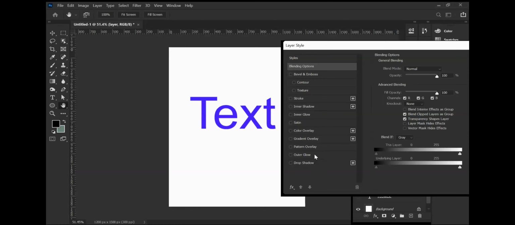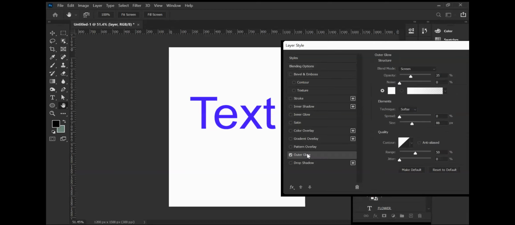Outer glow, just like the name implies, will give your text a glow that is outside it. That means outside of the text. Just like shadows are dark, glows are not dark. Glows are lighter, so you have to take note of that. Now if you give outer glow to this text, you see the color of the glow on the right-hand side of the panel.